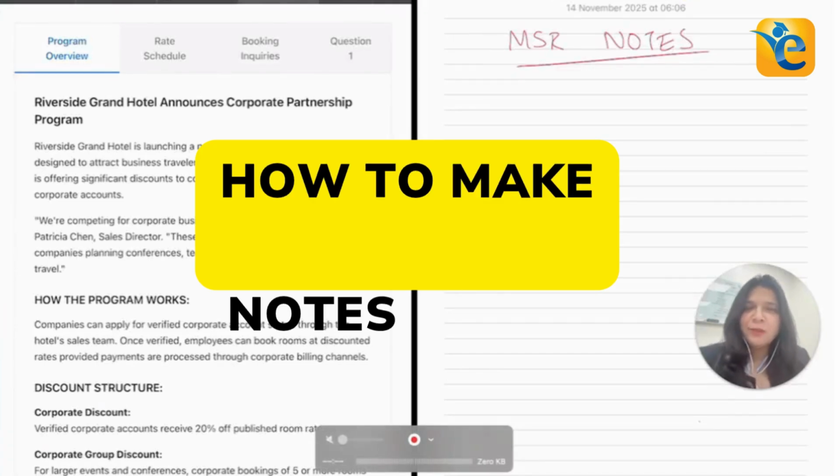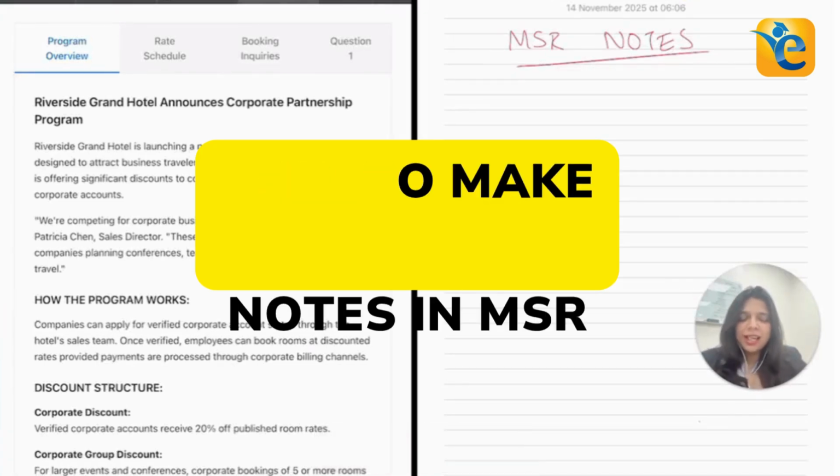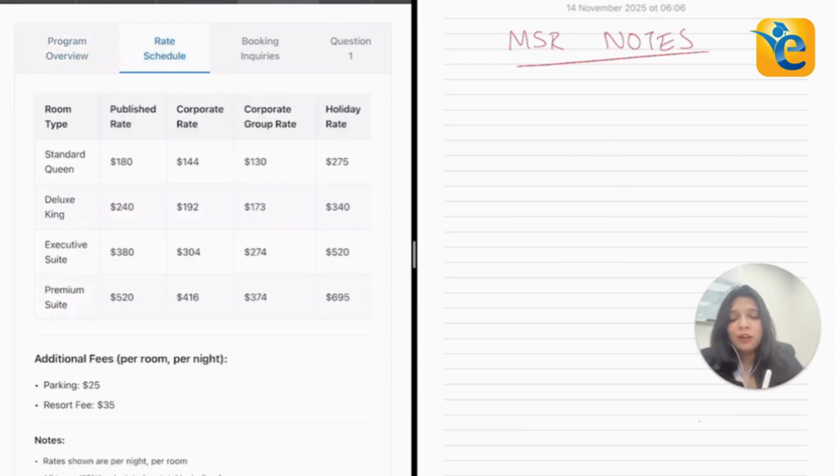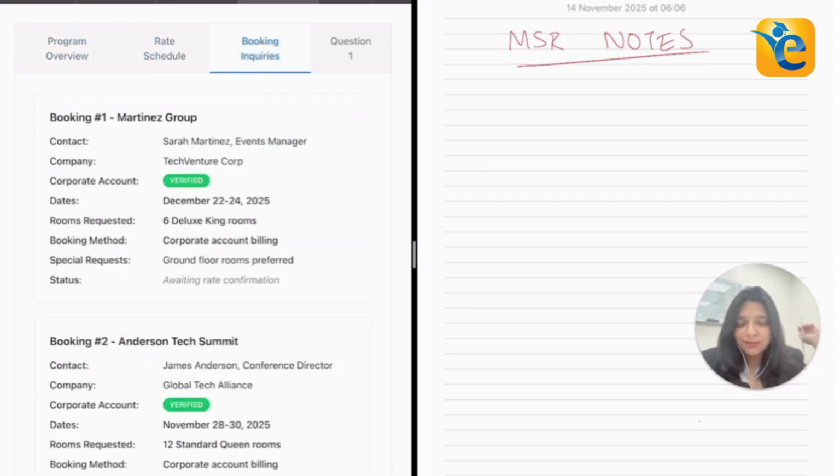Hi, today I'm going to teach you how to take MSR notes that can increase your accuracy and reduce the amount of time that you are spending in an MSR set, especially the time that you are spending flipping through multiple tabs. So let's go.